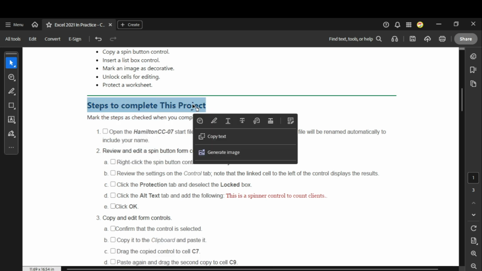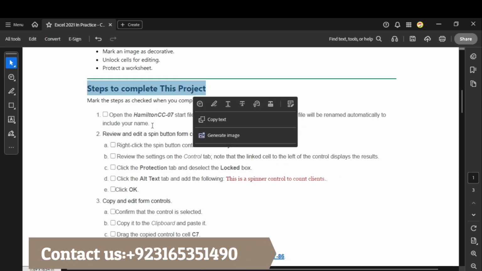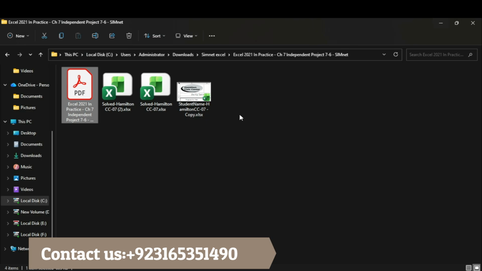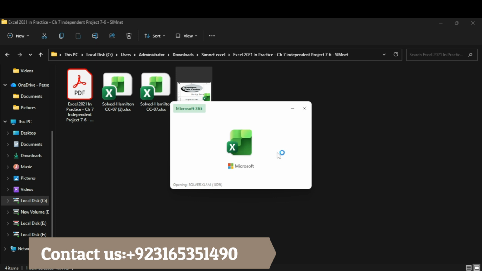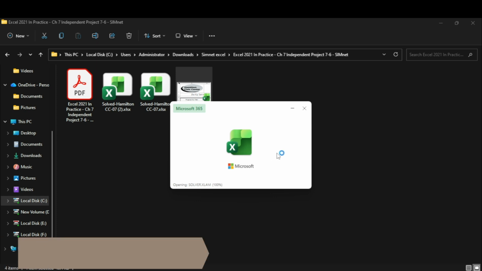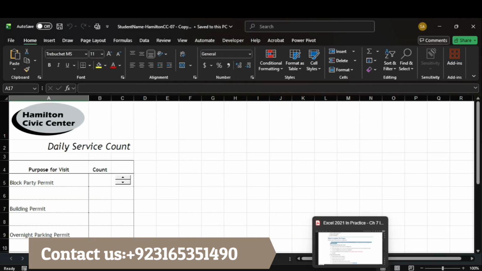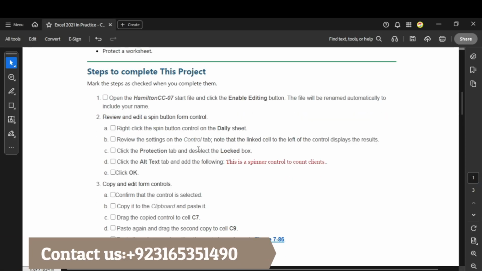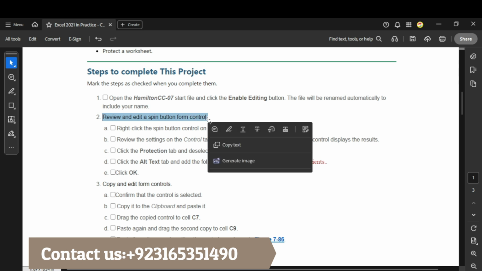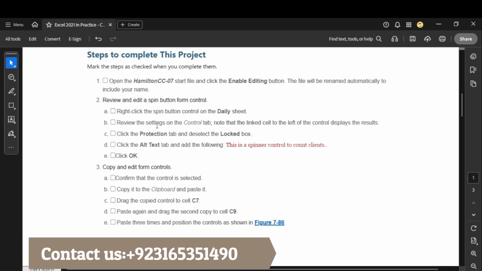So we move towards the steps to complete in this project. The first step says to open your Excel file which you have downloaded with your instruction file. Click enable editing. Then let's move to the second step, review and edit a spin button form control.